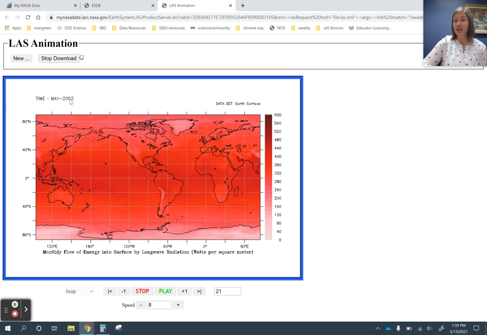so we're getting to be about halfway through 2002. So we're like a year and a half into 20 years of data. I'm just going to click the stop download so you can see what it looks like. So for that year and a half, we can see from this animation how the long wave radiation has changed.